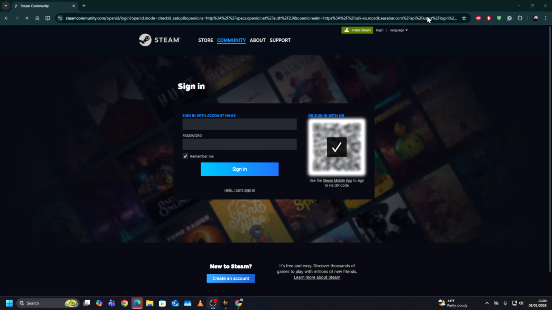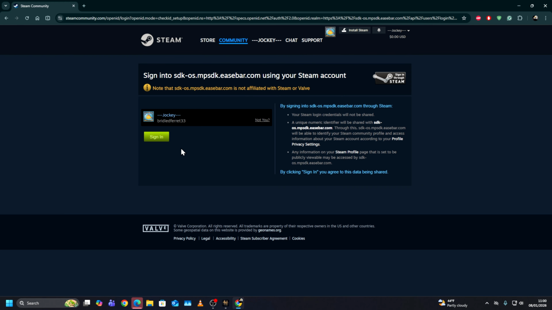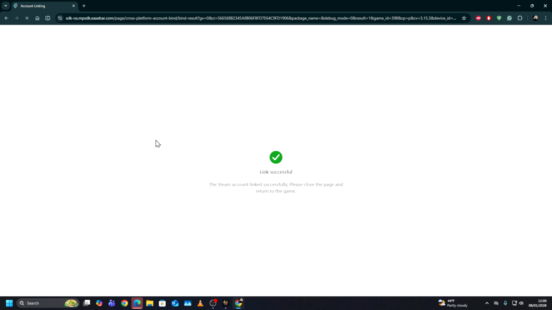And then from here, once you've successfully signed in, you can then simply go ahead and confirm that it's you signing into your account, and you'll be brought to the page that allows you to bind your account successfully. So as you can see here, it says the Steam account has been linked successfully. So you can go ahead and close your web browser.